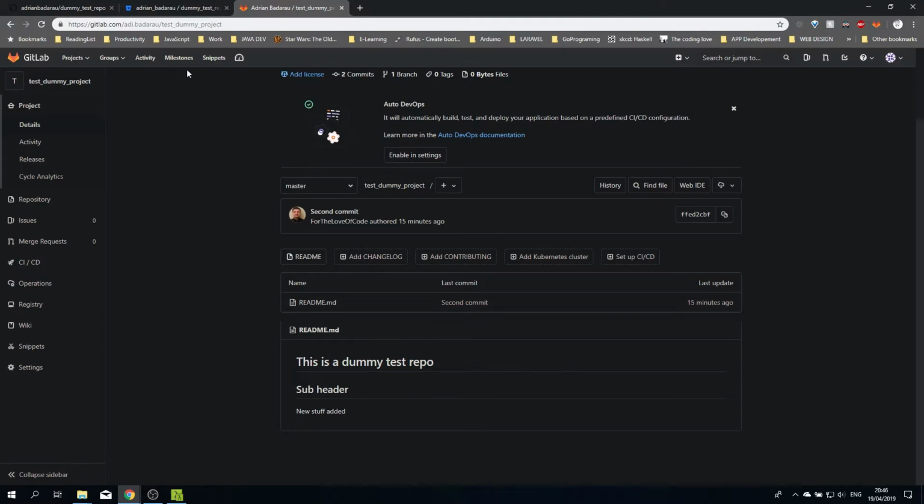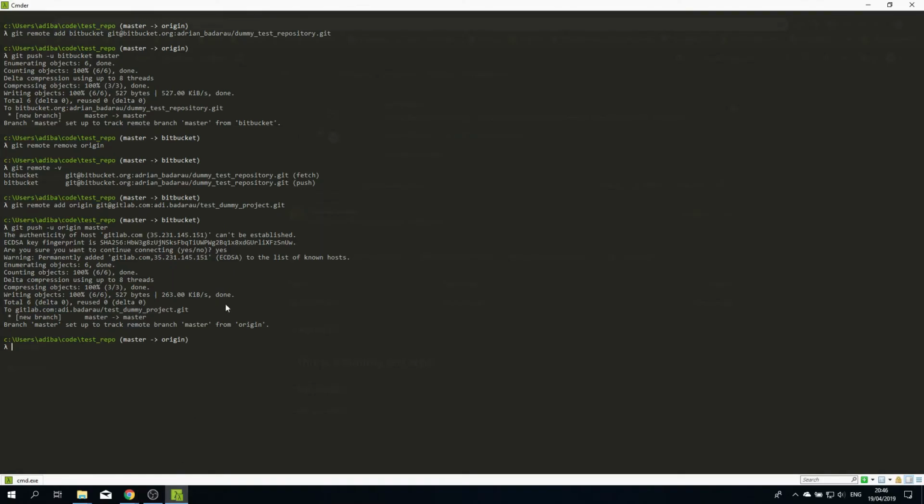Okay, and that's all there is to it. I've showed you how to create and link to the three biggest cloud providers for Git repositories, how to use Git, and now we have all of the tools we need to actually start writing code.